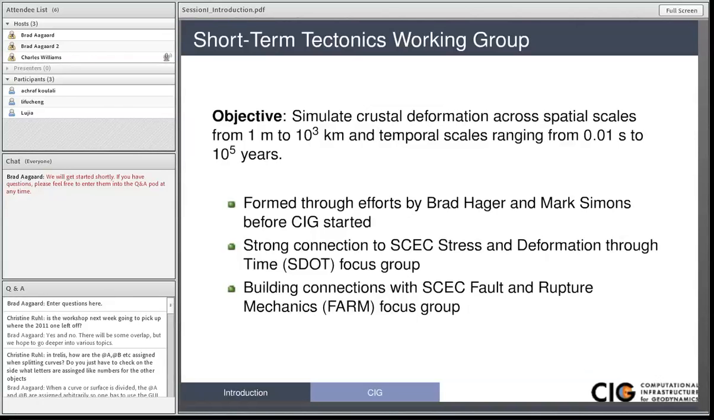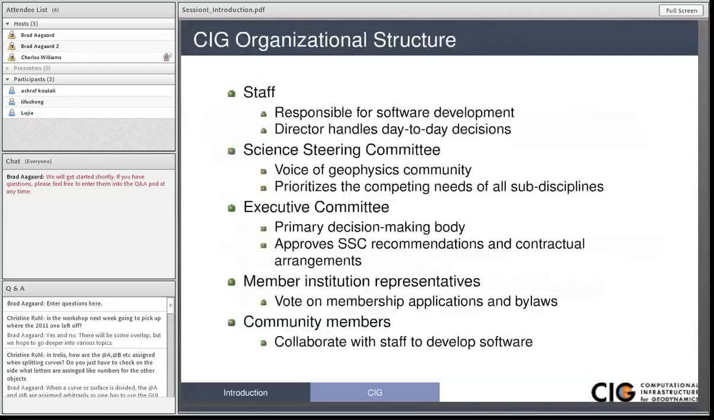The current focus group within the Southern California Earthquake Center, or SCEC, is Stress and Deformation Through Time, with a nice little SDOT abbreviation. And there's also the Fault and Rupture Mechanics group within SCEC that continues to participate in our efforts.